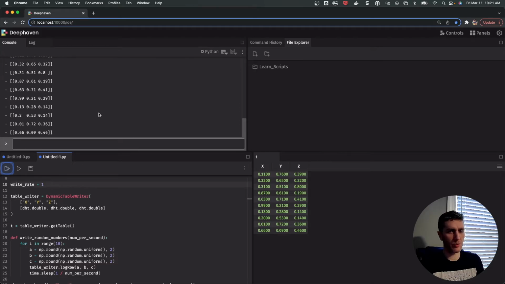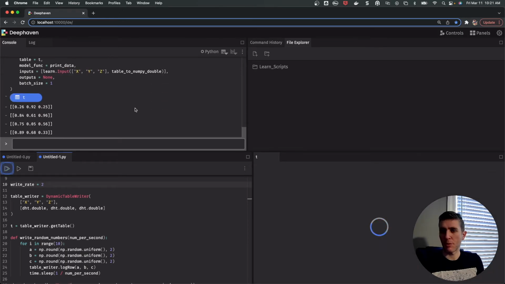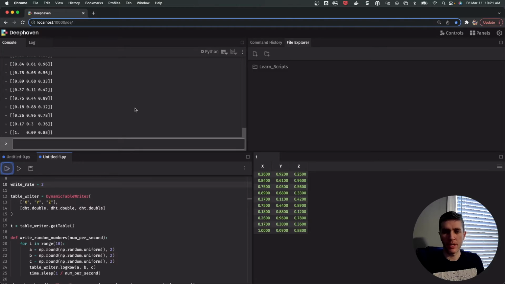Let's now change the write rate to 2. This time around, we see the same output, but each print happens a half a second after the previous one. If we change n to 100, we'll see the same thing, but each row looks like it's being printed at nearly the same time.